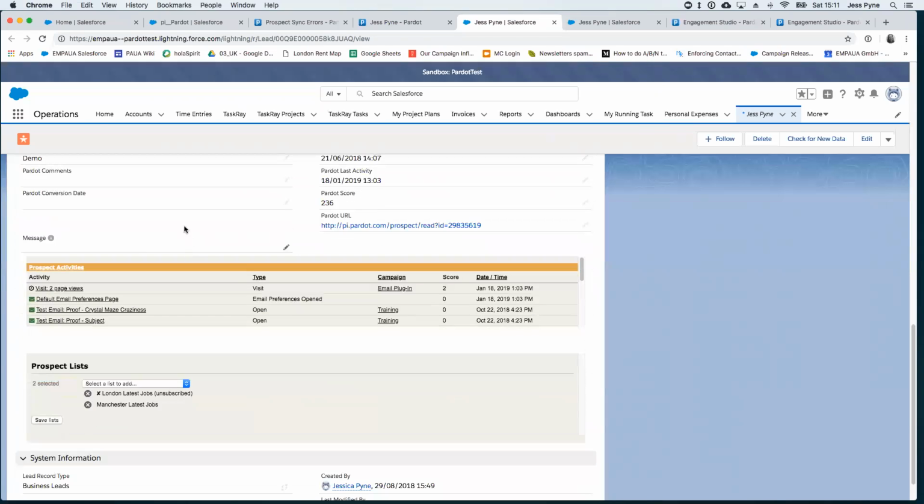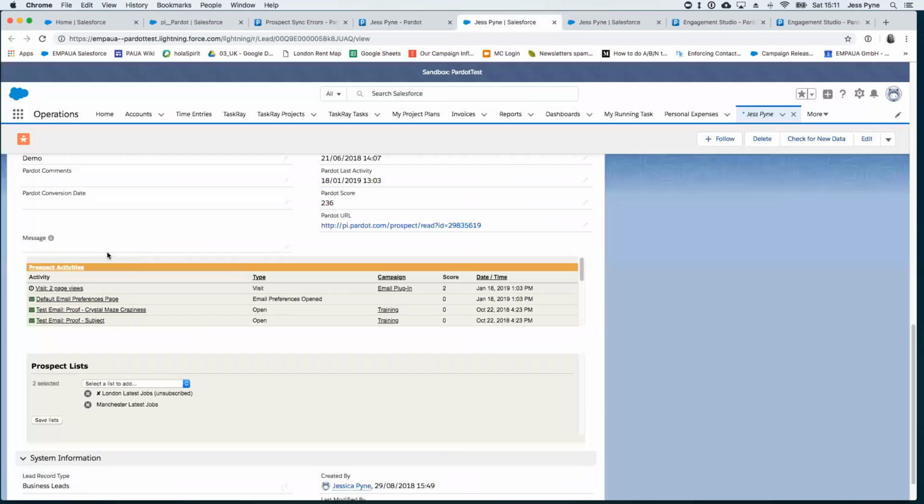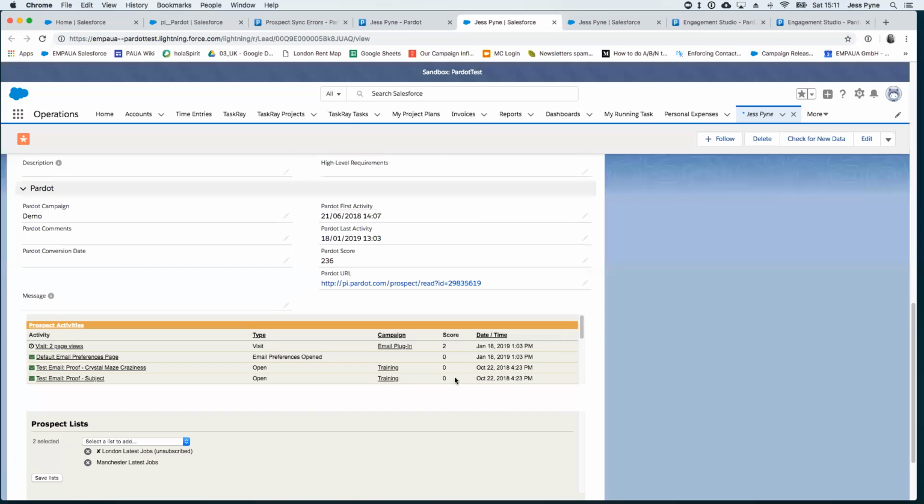And then you'll see here we've also got a list of activities. So those page views and the email open that we saw here, we can also see here. So this means that your sales users can actually see what their leads have been up to on your website and in Pardot, what emails they've been interacting with right here on the page.